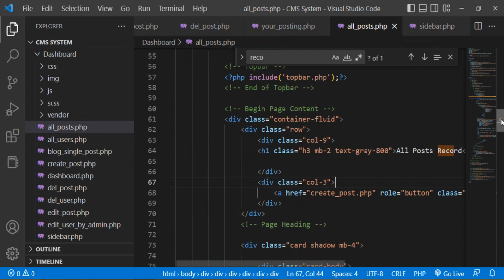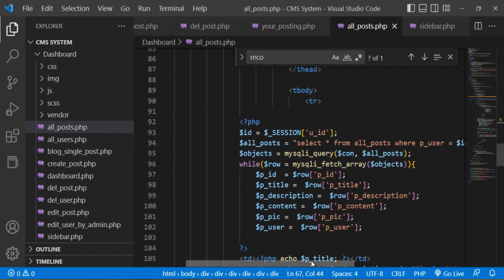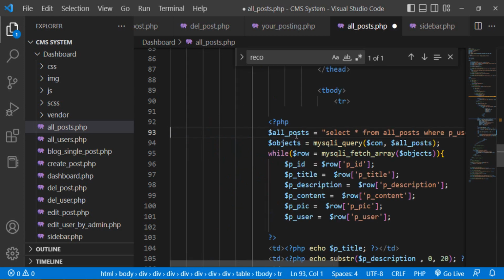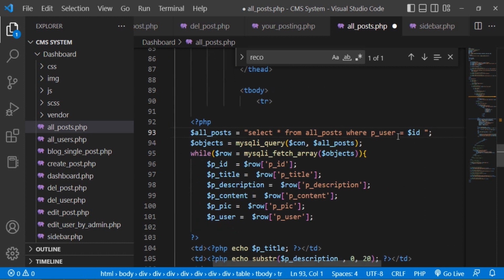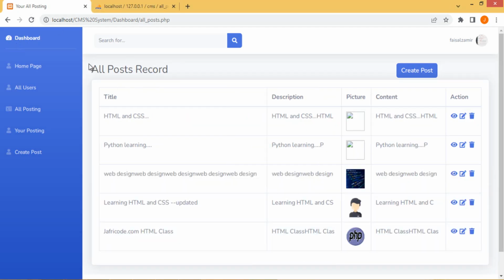Another difference is the difference in the query. Here it says select all from all post where p user is equal to this id. It means that I access only the logged user's posts. I will remove the session and also remove this where clause, because I do not need a condition. I need all the records. Just refresh this one. You will see that all the records are displayed here now.